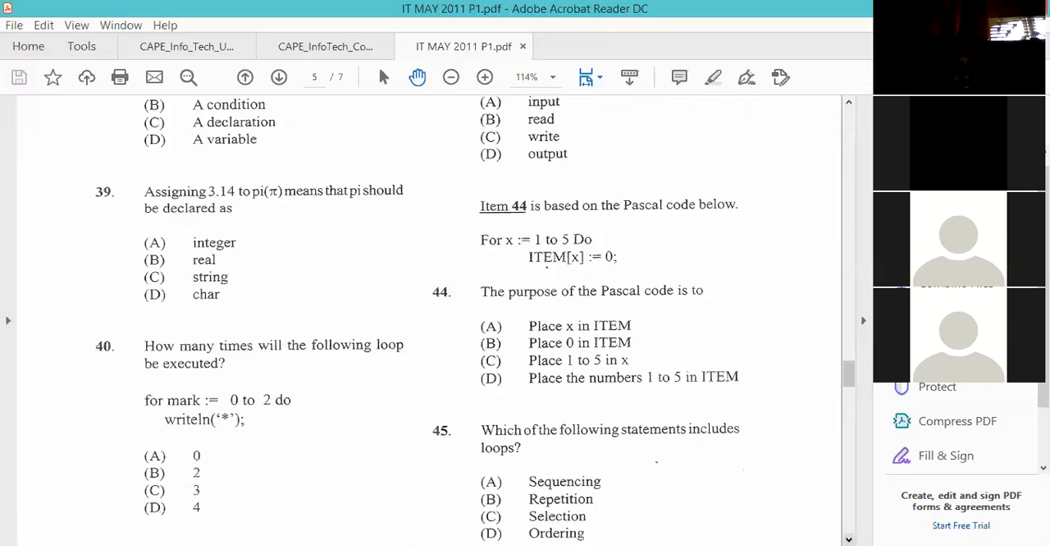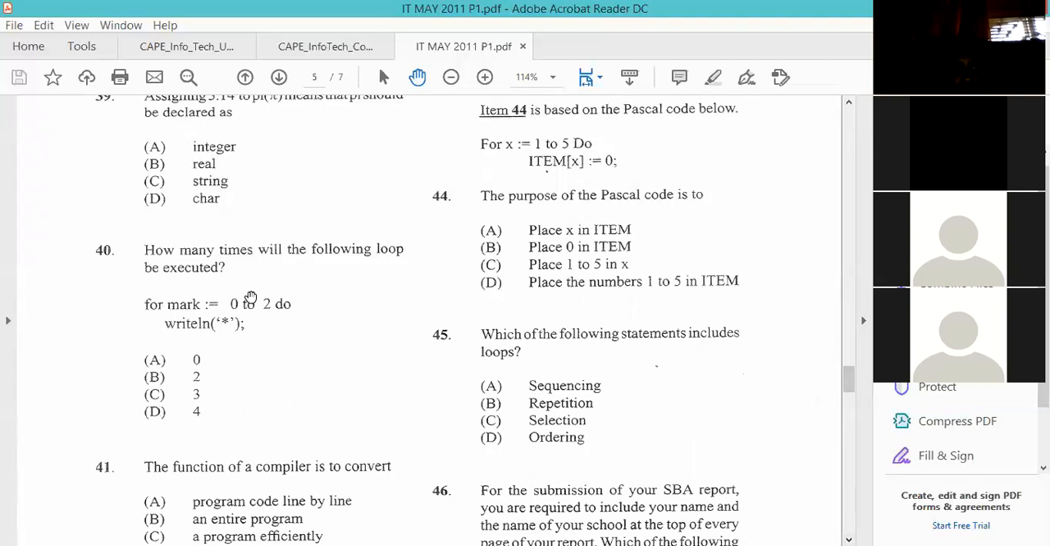Number 40. How many times will the following loop be executed? And this is the loop, so take a minute to look at it and tell me how many times it's going to be executed. B. Miss, 2 times. 2 times, you're sure? Between 0 to 2 is how many numbers? Miss, is it C? Yes, C, because 0, 1, 2, that's 3 numbers. So it's going to repeat 3 times, all right?